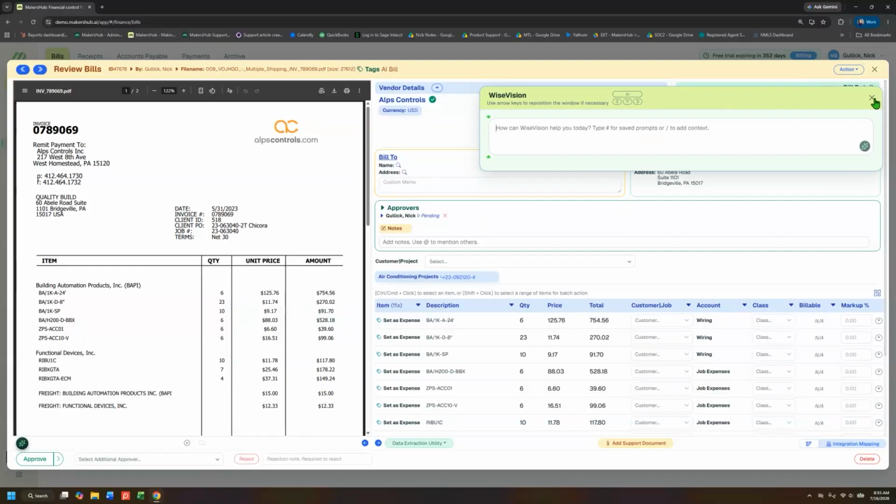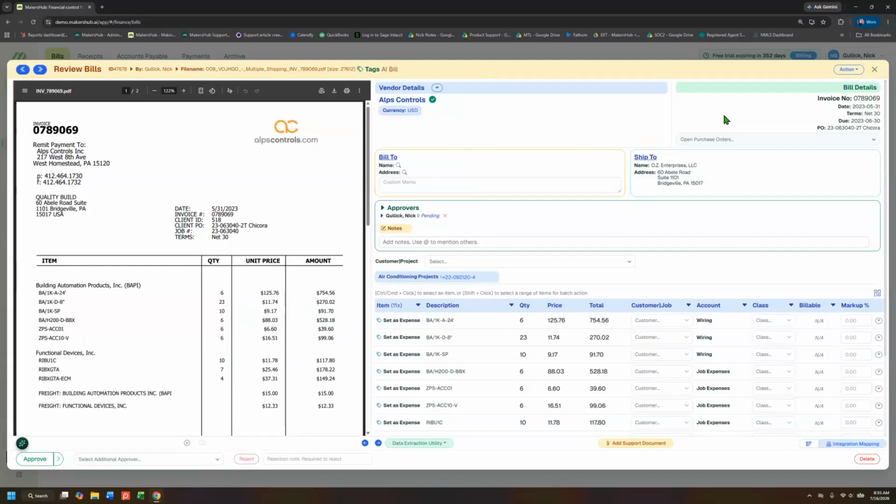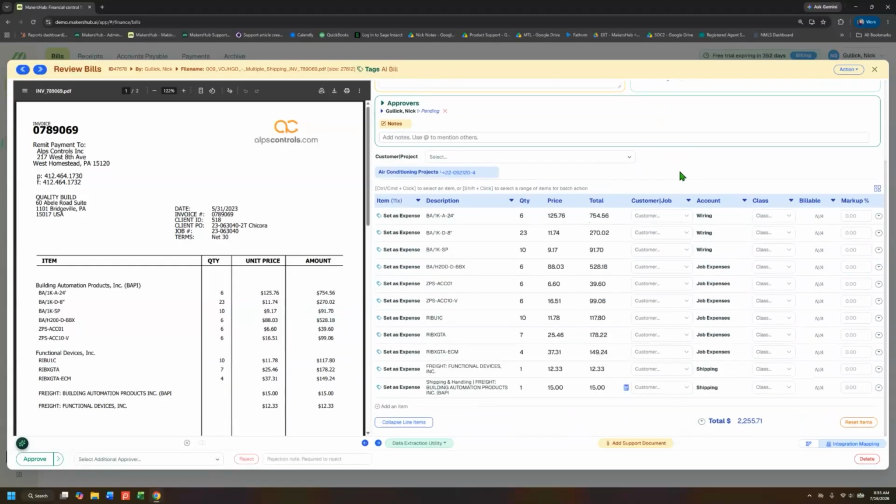So this is a very simple way to get automatic bill coding. And next time you get in this bill, you're just looking through, making sure that total is correct, and then you're clicking approve to push these through. Again, focusing on higher value add work than manual data entry.